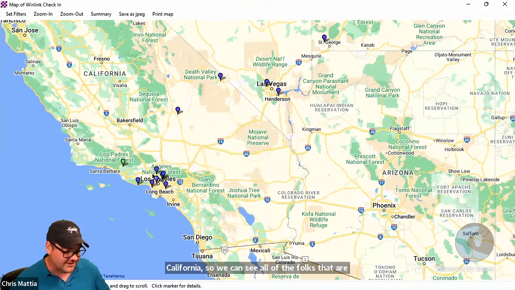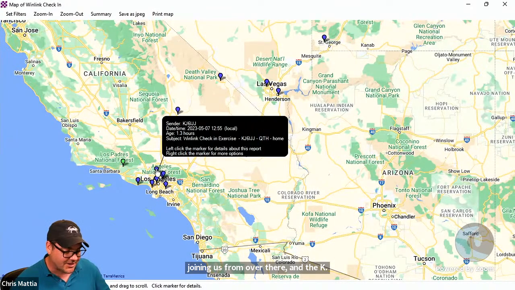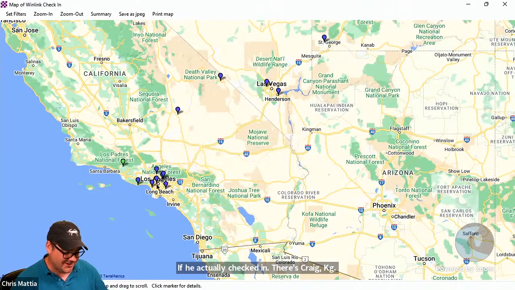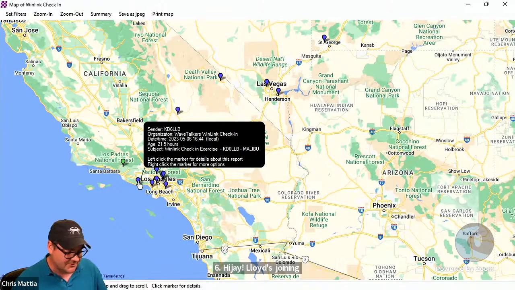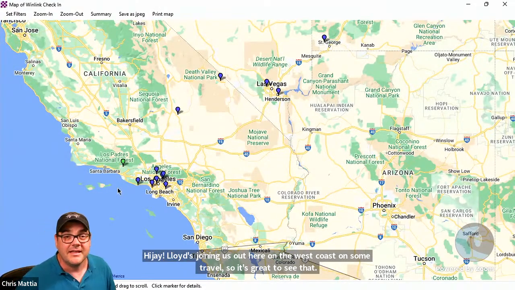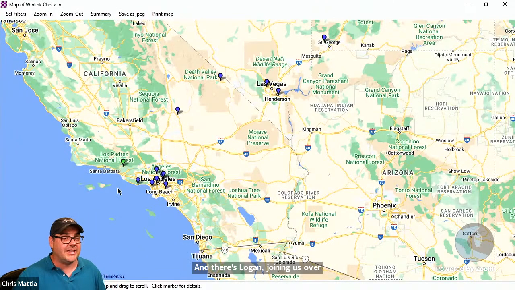K6COB, I'm looking to see if we got Lloyd, if he actually checked in. There's Craig, KG6IJJ. Lloyd's joining us out here on the West Coast on some travel, so it's great to see that. And there's Logan joining us over there. So thanks a lot for checking in.